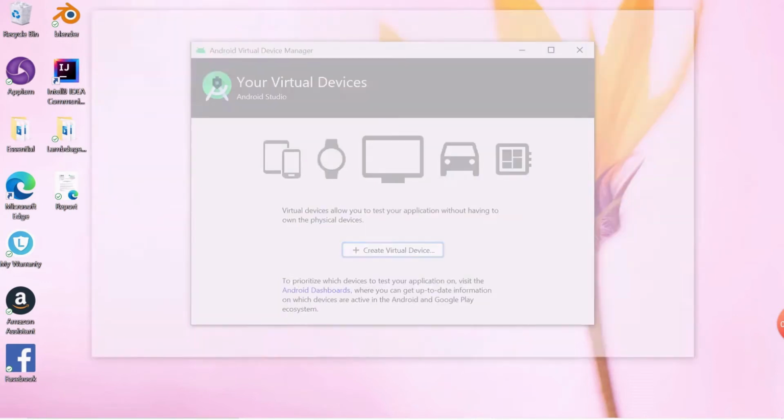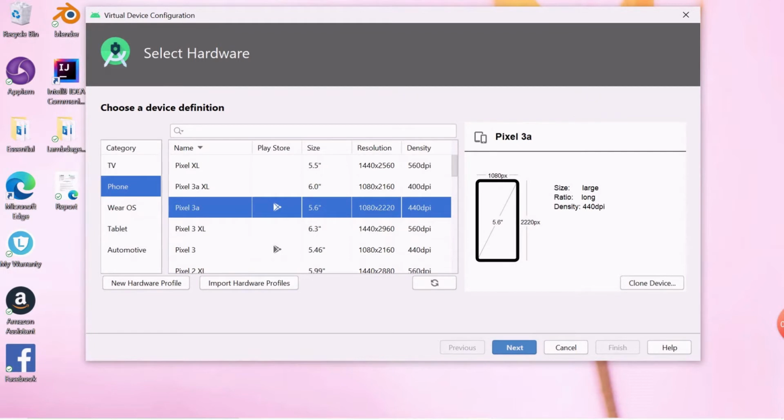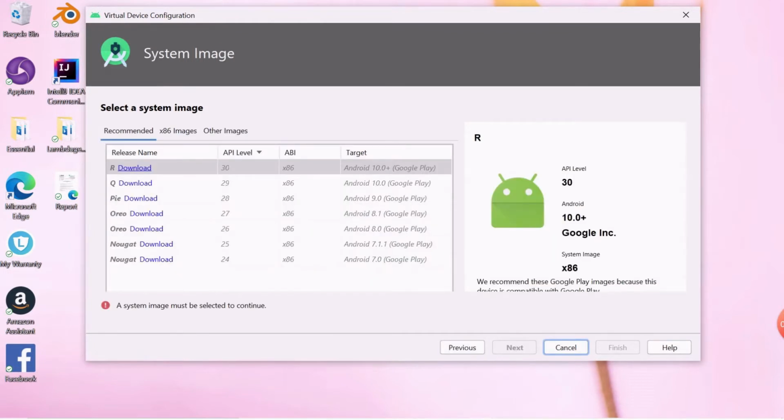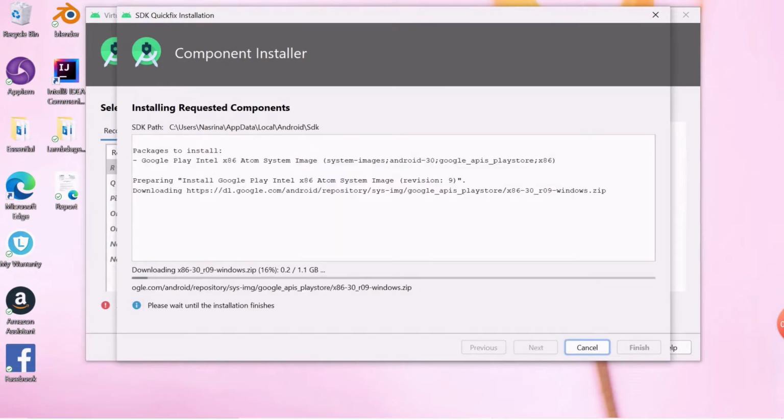In the left panel you will find multiple categories like TV, phone, tablet, etc. Choose the category as per your need. I have chosen Pixel 3a. Choose API version to download. API version will help you to determine OS version. Now wait for download to be finished. Once it is downloaded, click on Finish.